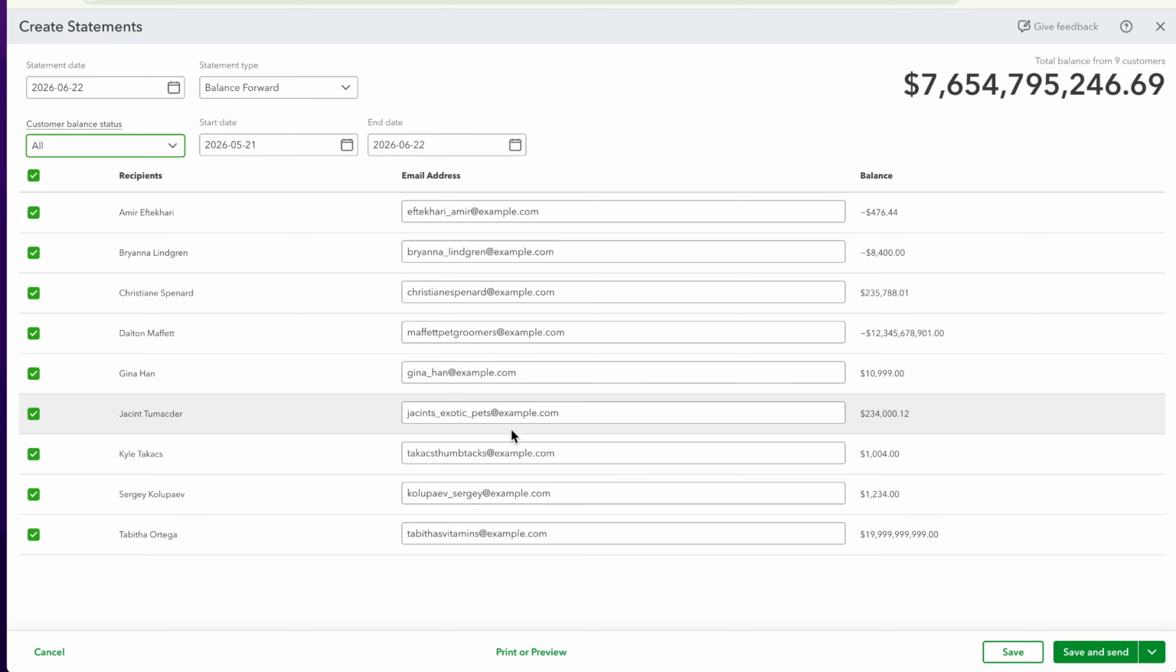If you want to give your customers more context, you can include aging columns in the statement. These columns show how long balances have been outstanding, broken down into time periods such as 30, 60, or 90 days. This feature can help both you and your customers stay on top of overdue payments at a glance.